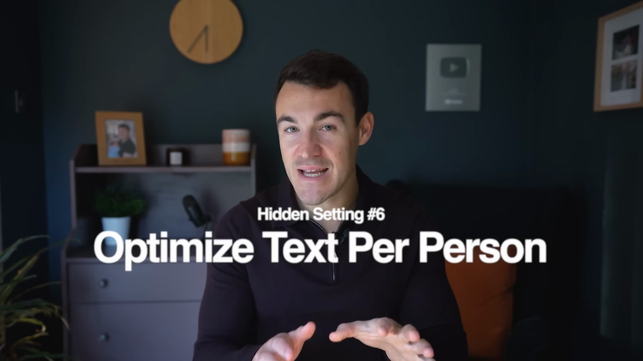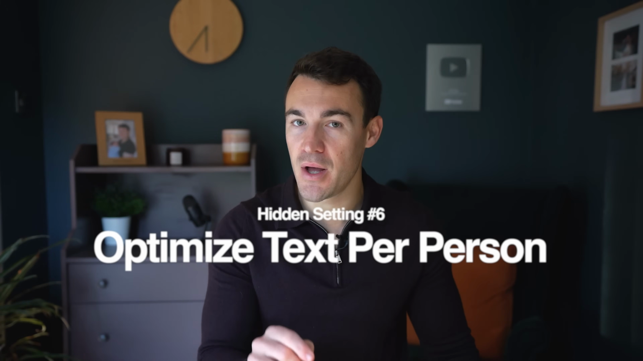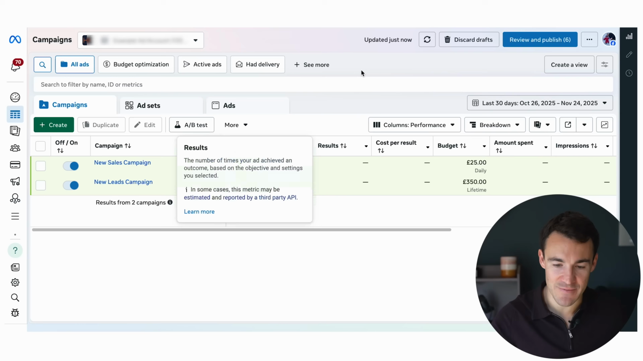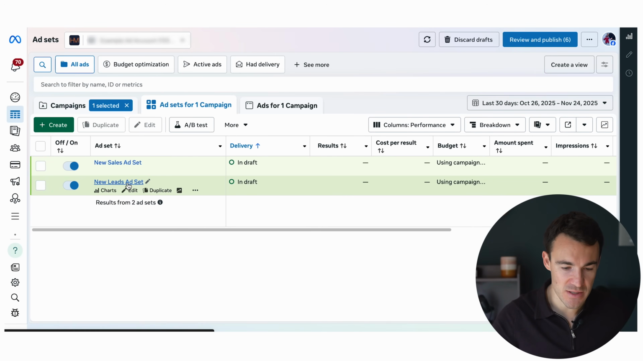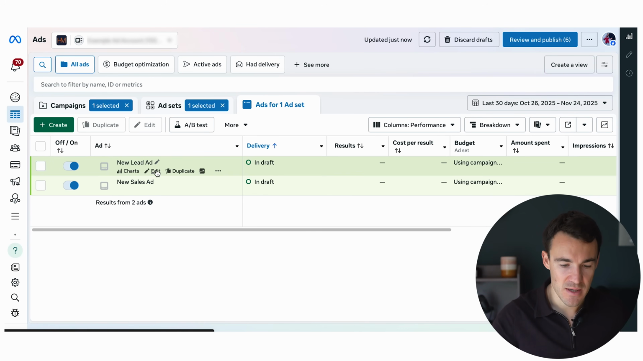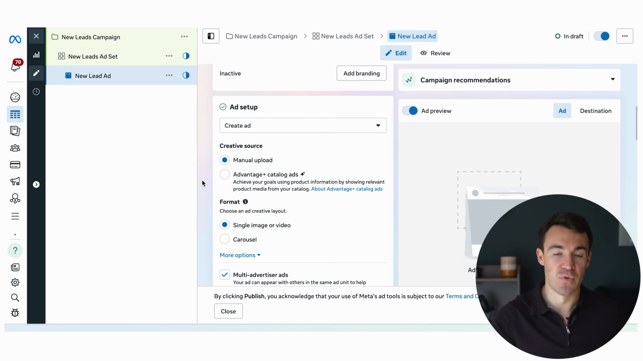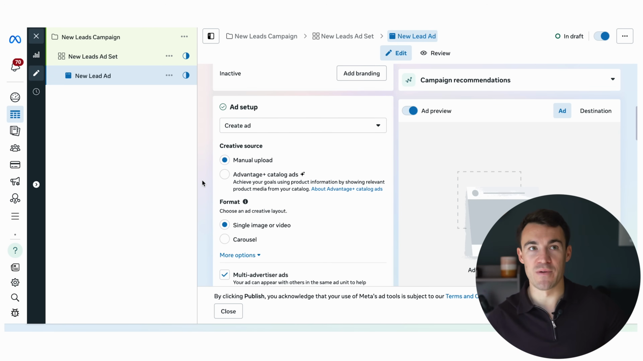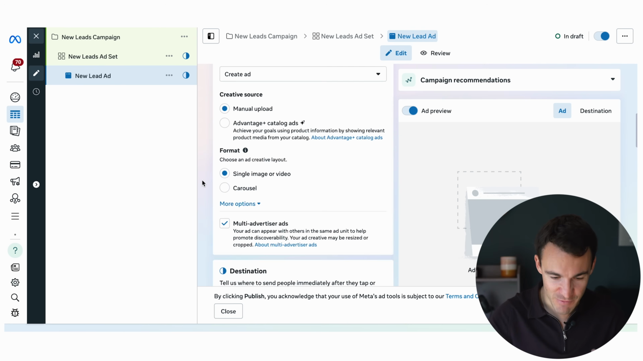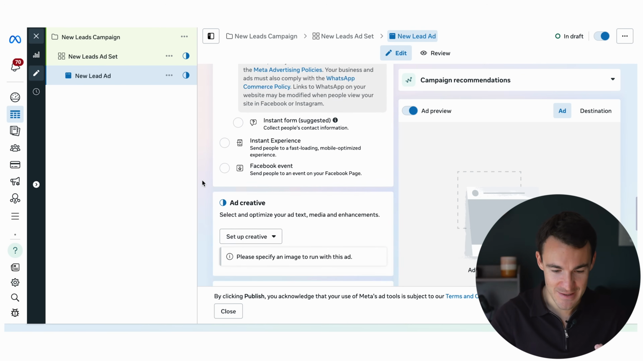Meta ad setting number 6 is optimize text per person. Now this is a setting at the ad level. So let's go ahead and have a look at what this looks like. Let's jump into this campaign and go ahead and have a look at the ad level. Now actually, in order for this to show up, it's based on the copy that we've got within our ad. So I'm actually going to need to quickly enter in some example copy into this ad just to demonstrate it.